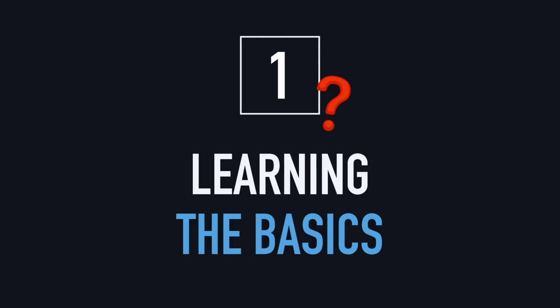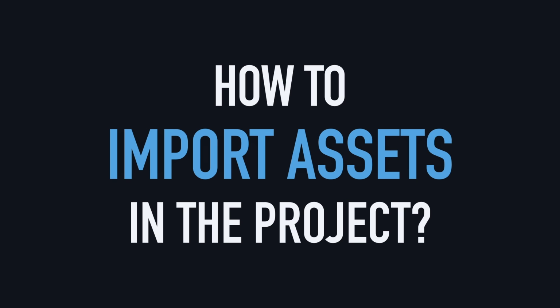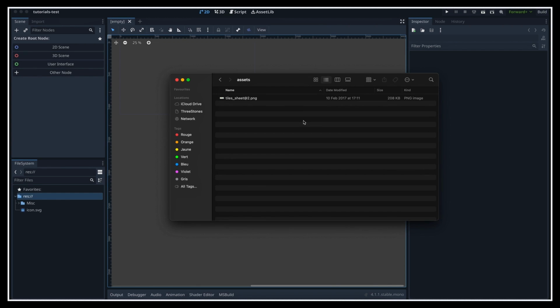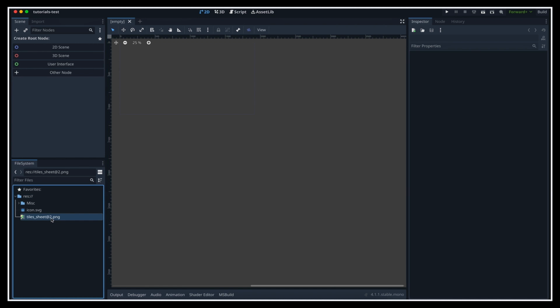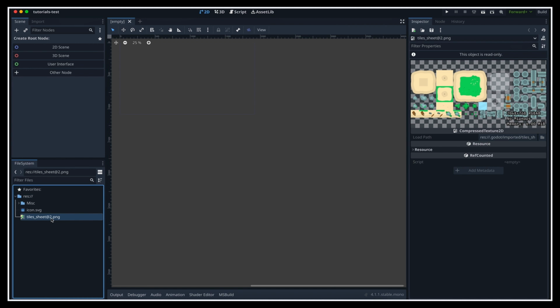Alright, so first things first, let's see how to actually import an asset in a Godot project. That's actually quite simple. You just need to drag it from a file explorer and into the file system dock in the editor's layout that is in the bottom left corner. This usually works, and then your asset is instantly imported.